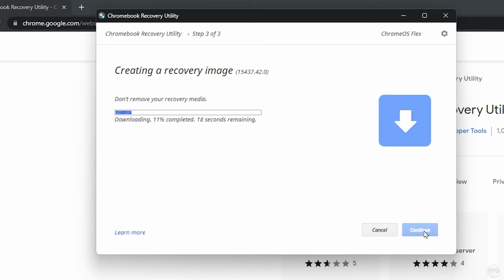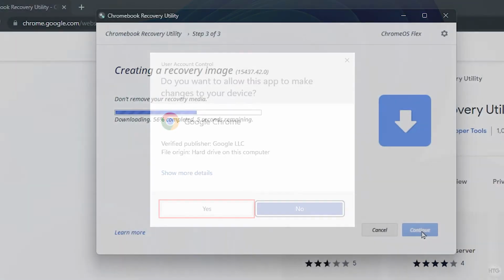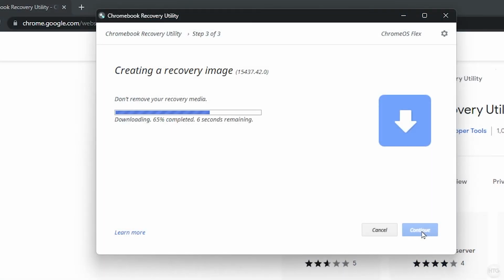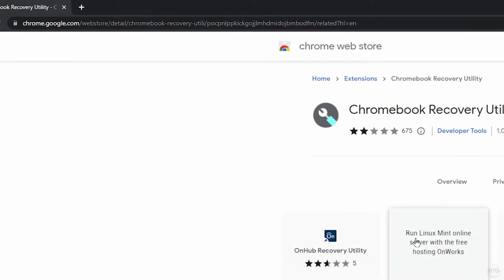The recovery utility is now downloading Chrome OS Flex and creating our bootable USB. During this process, you'll be asked to allow Google Chrome to make changes to your device. Make sure to click yes, otherwise the recovery utility will fail. The process of creating your bootable USB can take upwards of 10 minutes. Once the Chrome OS Flex installer USB has been created, click done on the recovery utility to close out of it.